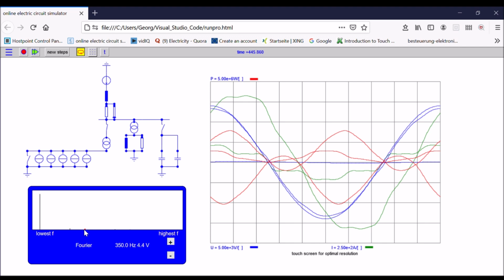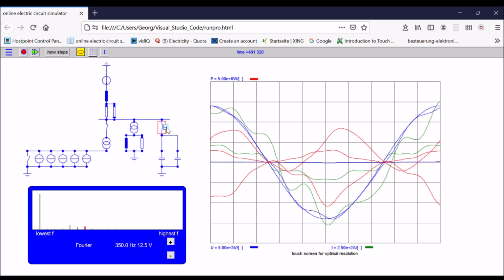So the harmonics feedback into the source are relatively moderate. But as we have learned before, I need to compensate the reactive power which is produced by my load, and therefore I have to switch on the capacitors. And as soon as I switch on the capacitor, I see that the harmonics increases in the distribution network, and that would never be accepted by the utility.